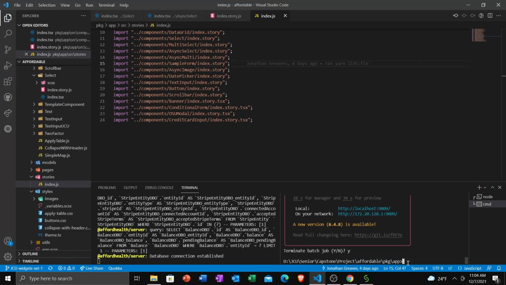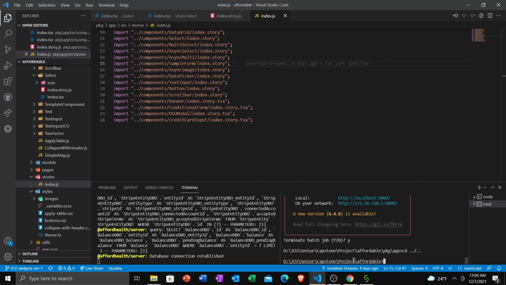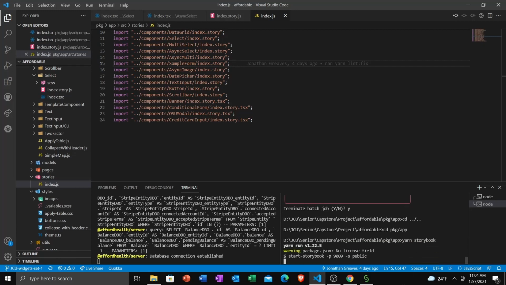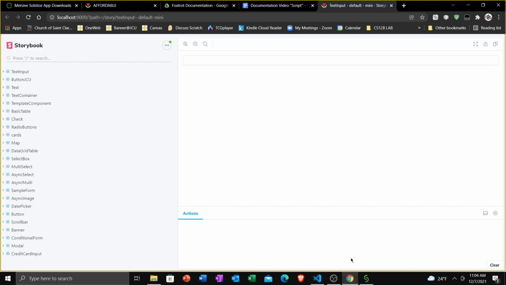However, normally you will start in the affordable folder itself, so you need to simply invoke a cd package-app to point to the app folder, and then from here we run the yarn storybook command, which loads for a while, but you will be met once you load it with Storybook right here.